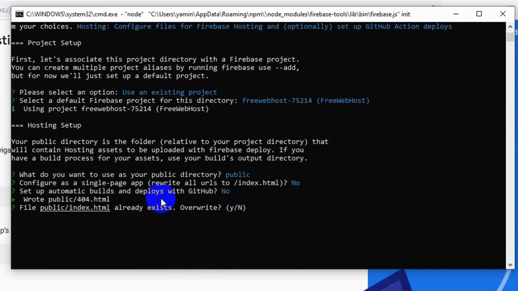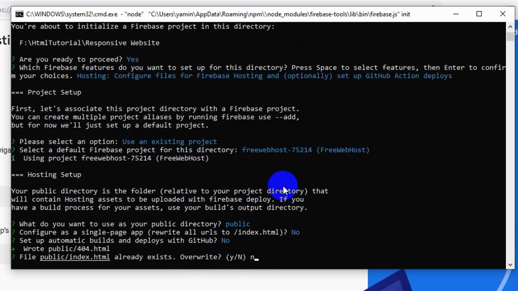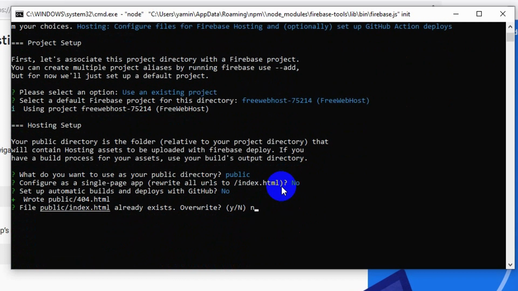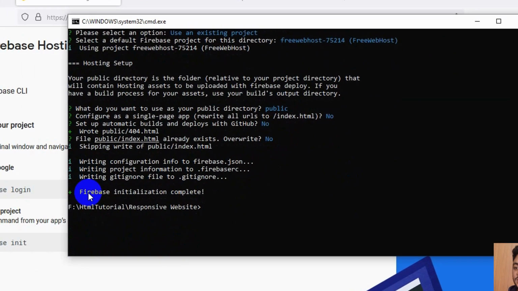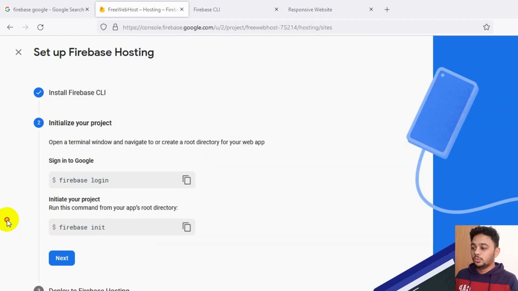And here you can see public/index.html already exists. Over here you need to make sure you say no. You cannot say yes over here. If you say yes, you will see some problem. So just say no and press enter. And here you can see Firebase initialization complete. So right now we click next over here.